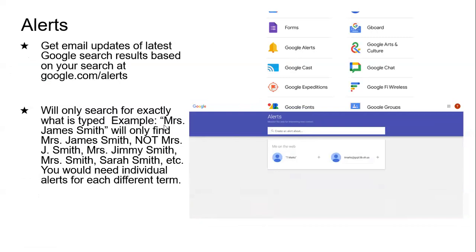And make sure whatever you put in is exactly how it's going to look. So if you put in Mrs. James Smith, that is all it's going to look for. It's not going to look for Mrs. J. Smith or Jimmy Smith or Sarah Smith. Whatever you put in there is exactly what it's going to look for. So if you want to look for all of those different versions, the James Smith, the Mrs. J. Smith, Jimmy Smith, set alerts for each one of those things. Now it's not 100%, you may get James Smiths that aren't your James Smith, but it is going to notify you when something new pops up.